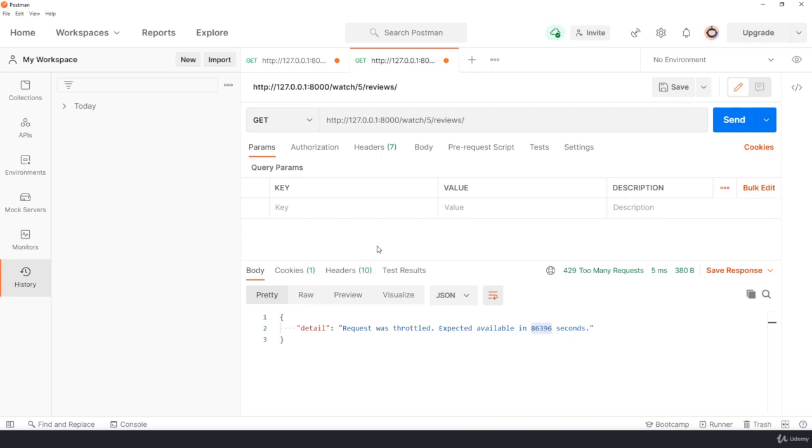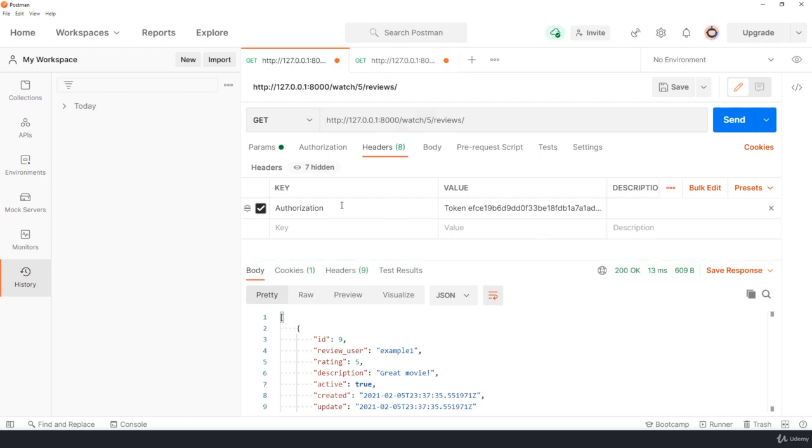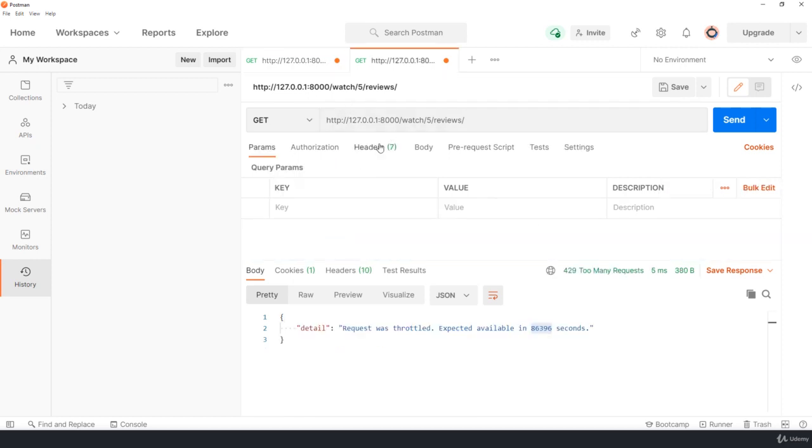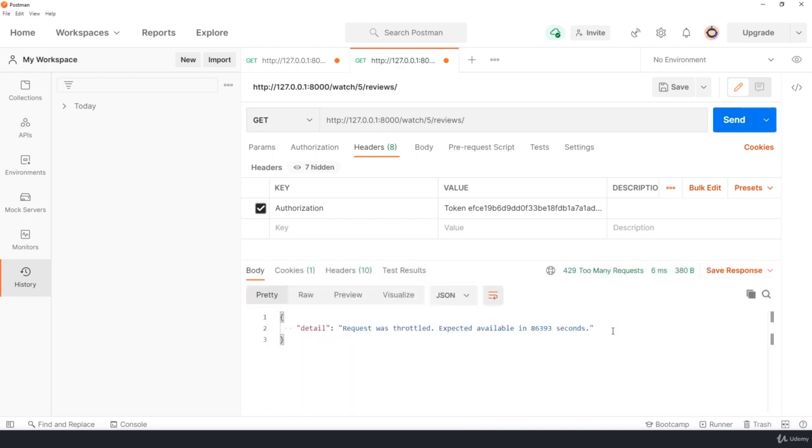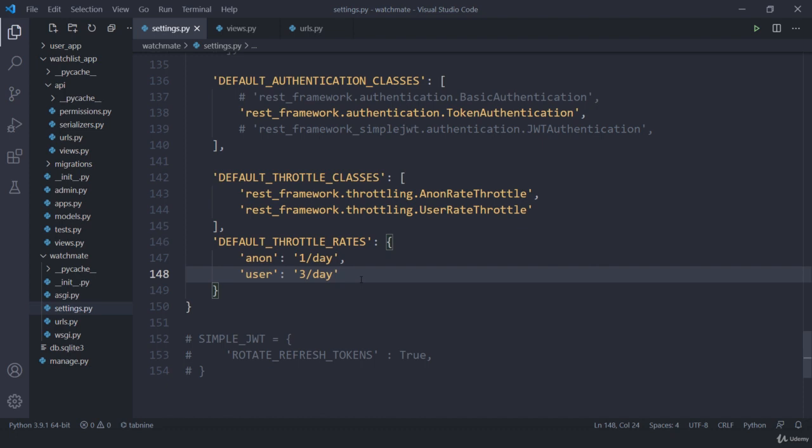Now let me do one thing. Let me add a new condition, which is the authorization part. So let me copy my token here, authorization, get into header, add this information, and also copy my token. Now if I send a request, you can see I'm able to access it. Send a request again, send a request again. I have sent 3 requests till now. If I send the 4th request, I'm going to get a detail message, which is request was throttled, expected available in X amount of seconds. So that's how I'm going to restrict the number of requests on each of my views.